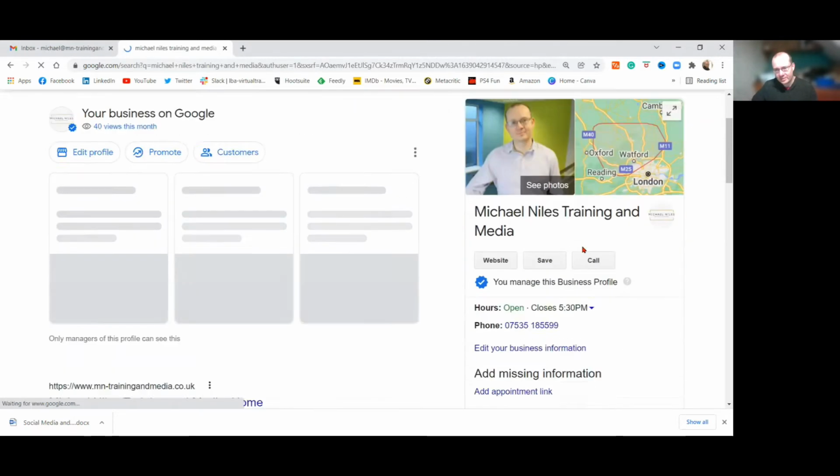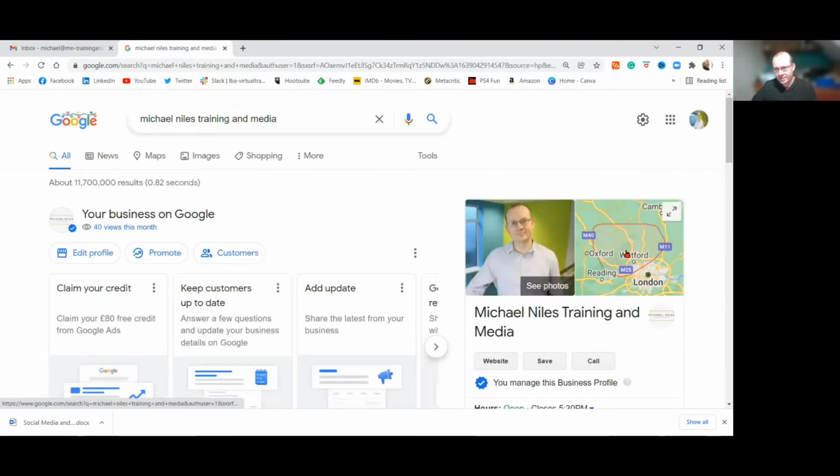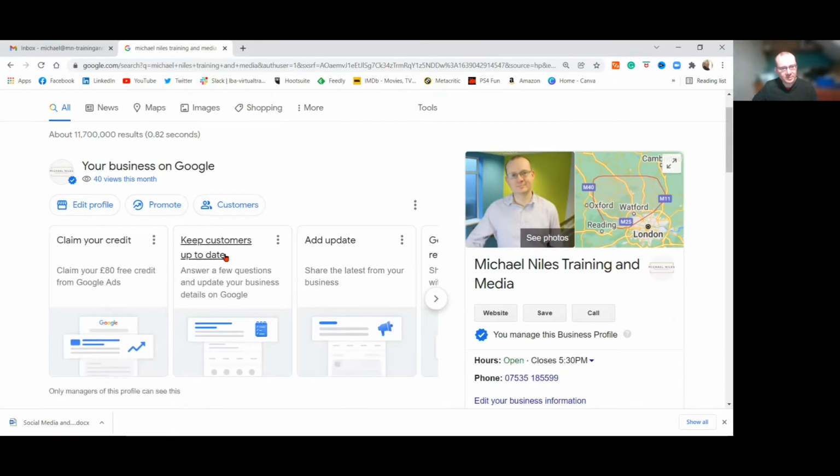And what we've got here is my listing down the side, as it would appear if someone was searching on Google. But what you'll notice is you've now got edit profile, promote, customers, and you've also got a couple of other bits and pieces here. So there's some free advertising, customer updates, etc. So we'll have a quick look through these bits.